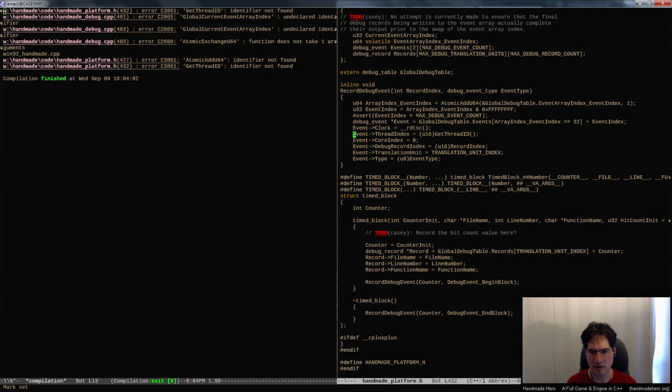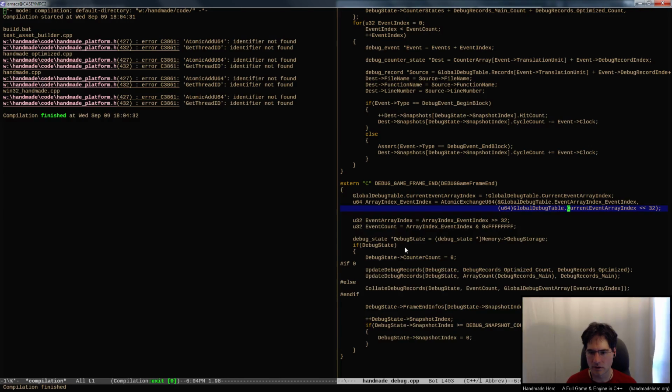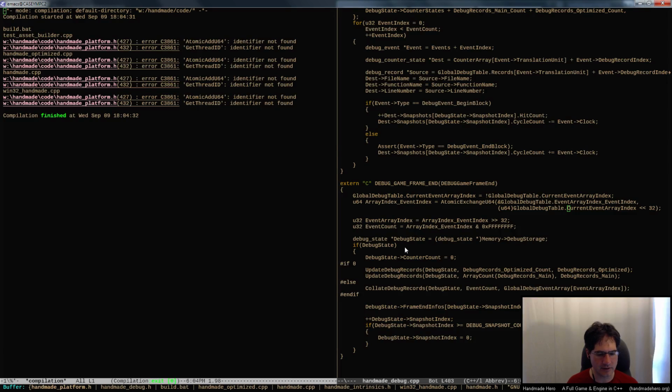Now we can come down here to the global current event. That's just going to be the global debug table current event array index. So we're just, again, cleaning up that naming scheme there. Nothing else happening here. This is going to be the same thing. Here's the global debug table, event array index, event index. And then in here, same thing, global debug table, event array index. What was that? Current event. There we go. I believe that's correct. So now we've gotten rid of all the compiler errors.